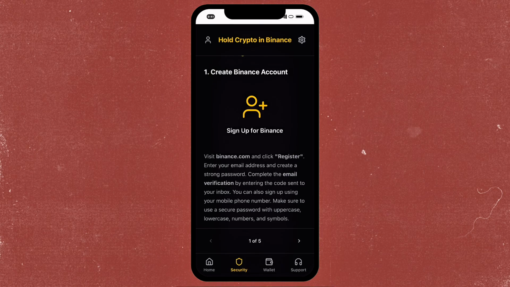In this video, I'm going to show you how you can hold your crypto in Binance. So the first step is to create a Binance account if you still don't have one. Just visit Binance.com and click register.